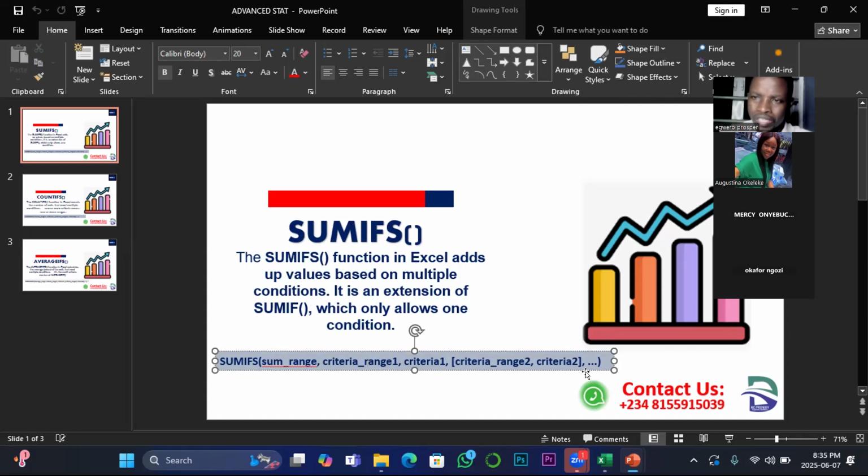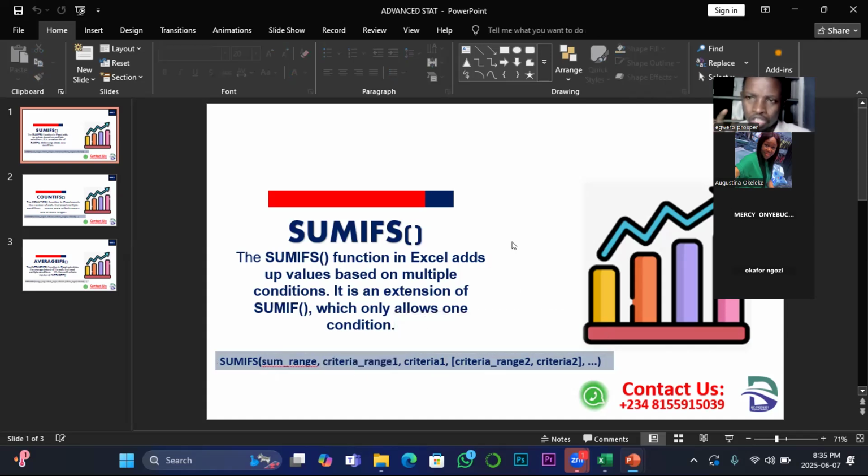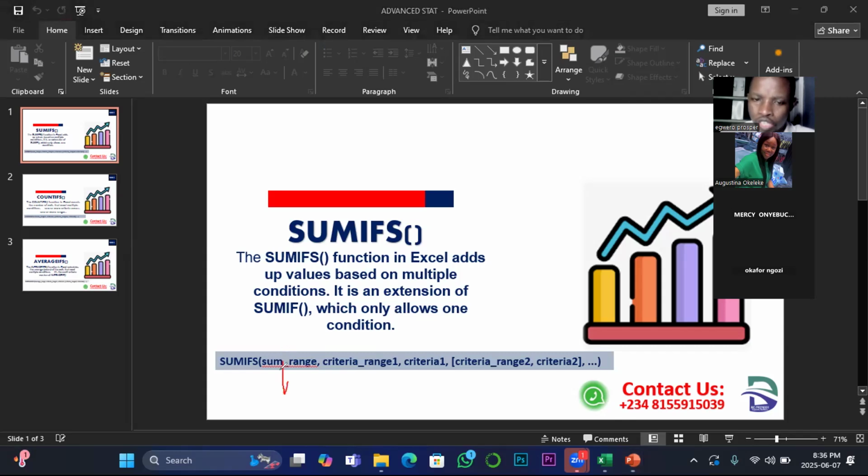Now, take note of the syntax. After you have supplied the first parameter, you have to put a comma. After the second one, you also have to put a comma. But there is a condition that is unique as far as this is concerned. This sum range, let me break it down. The sum range you are seeing here, this particular sum range, must be a number. It must be a number argument.